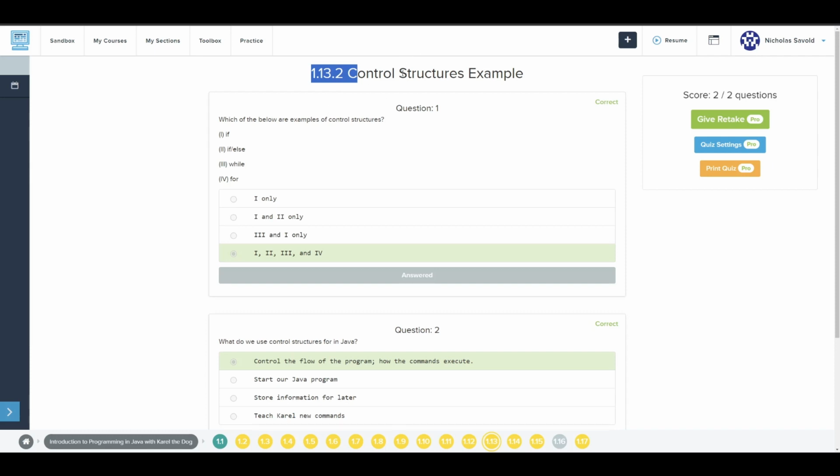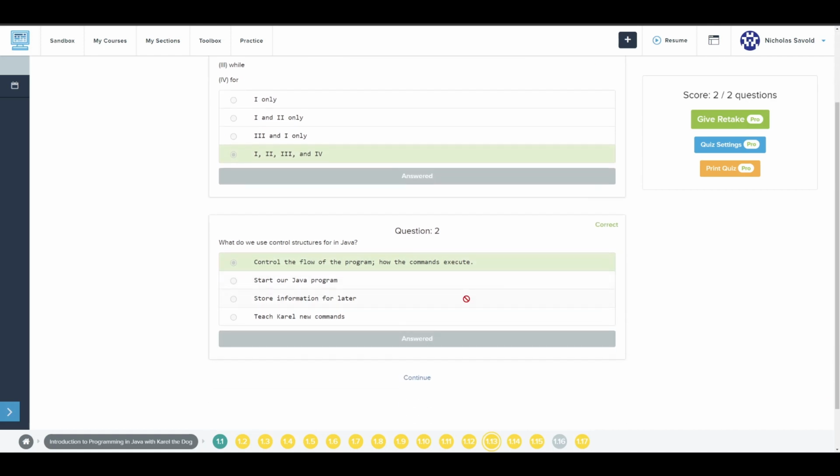So here's a summary of 1.13. Control structures are any of these: if else, while, or for. Any of the things that make it so when we're performing our code, we don't just go in a top-down order. We go to the control structure, do what it says, maybe we loop, we then leave it, and then continue in a top-down order.